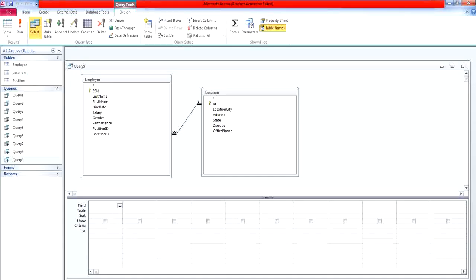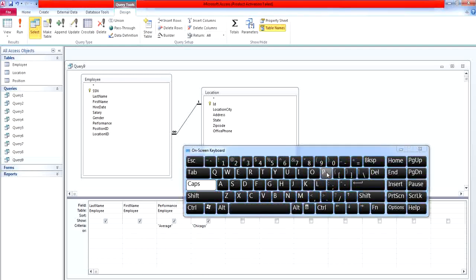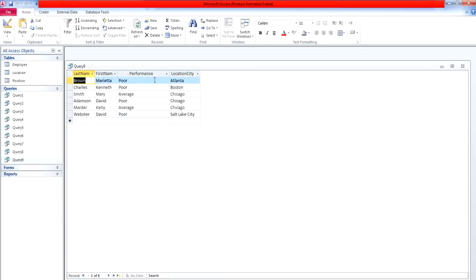Okay, now we need to select the last name, the first name, the performance, and the location city, which will be Chicago. And under the performance we need average, or they got poor. Okay, and we're going to click run. Here we got performance, poor or average, and other cities besides Chicago. So here we're having poor, they are from Atlanta, poor from Boston. We need only average and poor from Chicago.